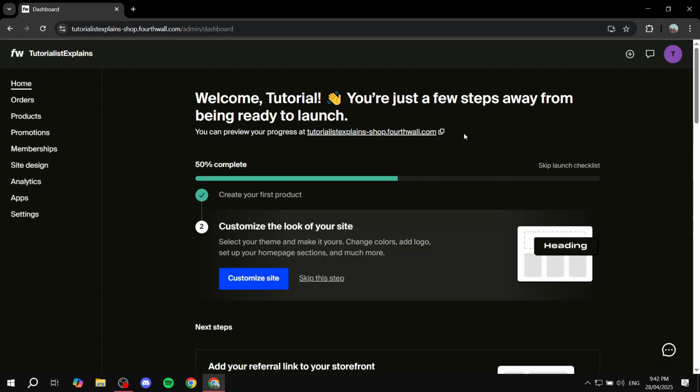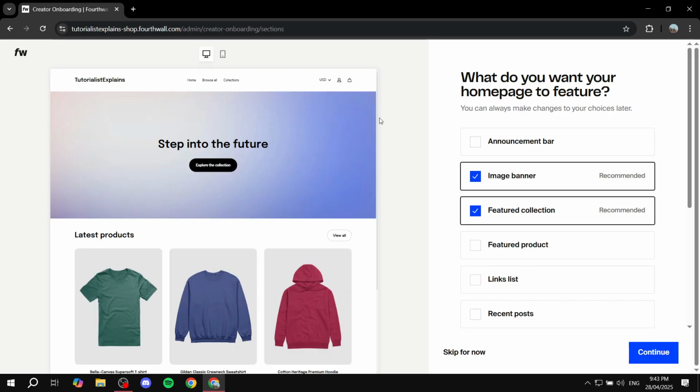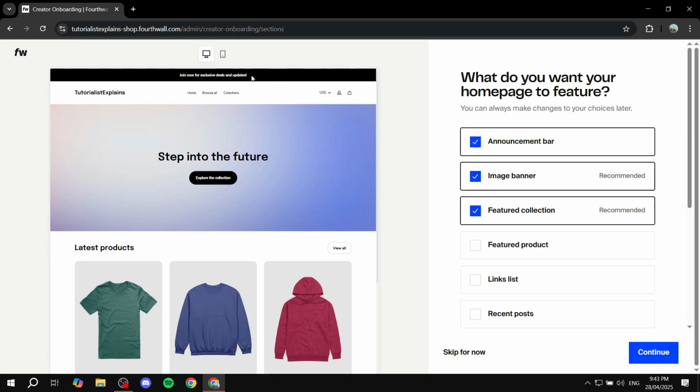Now, if you're just starting out, you can go to the homepage. You should be able to find this beginner's checklist, you could say, and you can see customize site. But if you don't see this and we already skipped it or something, you can go to site design from the left dashboard here. This is going to allow us to do it ourselves from here. So what do you want your homepage to feature? You have a few things that you can pick. The announcement bar, which is going to be right at the top here, is mostly going to be for sales and things like that. So if you have a sale, you can go ahead and do it from there.